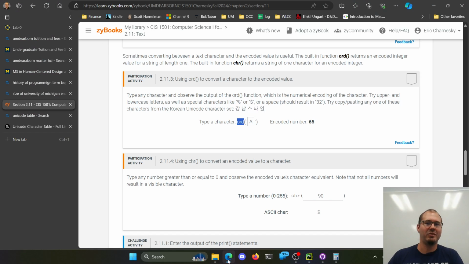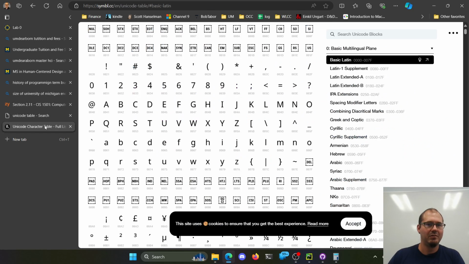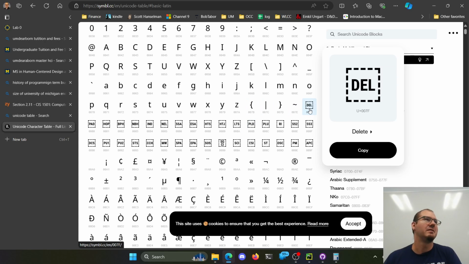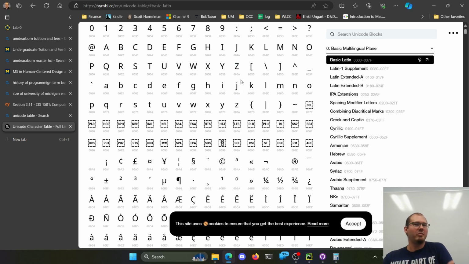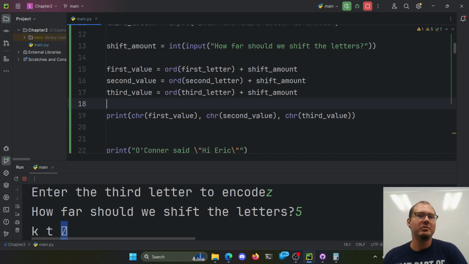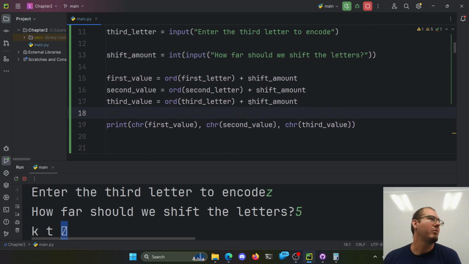Whatever Z plus 5 is, if we go look at the Unicode table, what is little z plus 5? 1, 2, 3, 4, 5. That was the delete key. Delete character. It doesn't know how to print that one, so sorry. Okay, so we ran into a problem here. We can fix this, right? If we go too far, then how about we fix it?